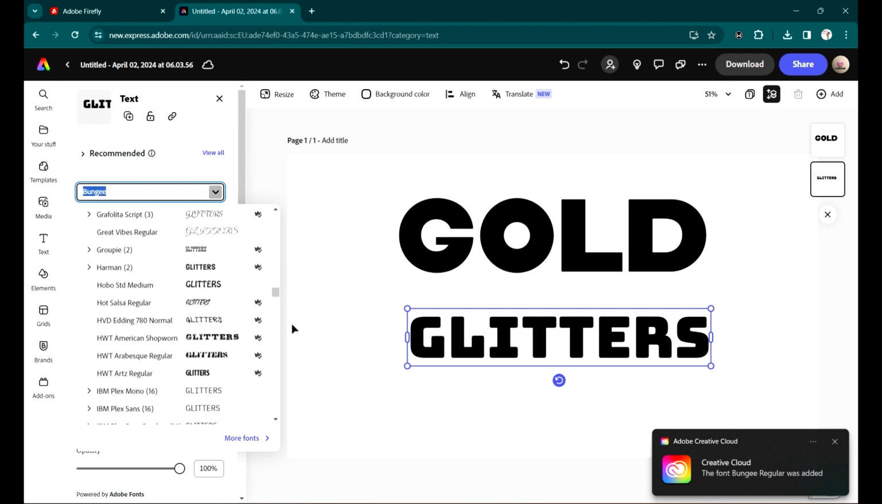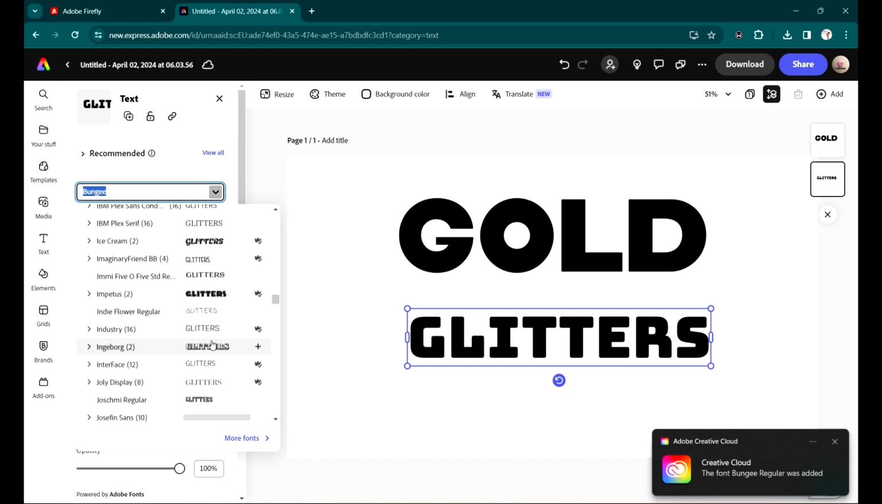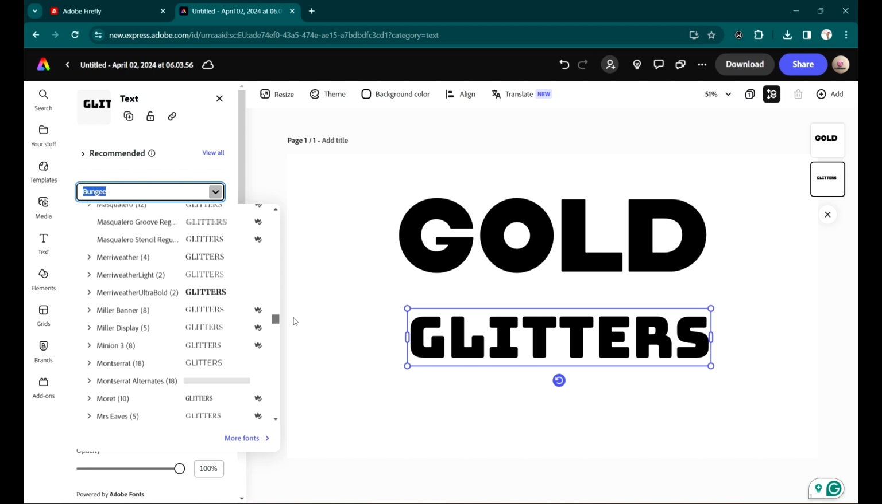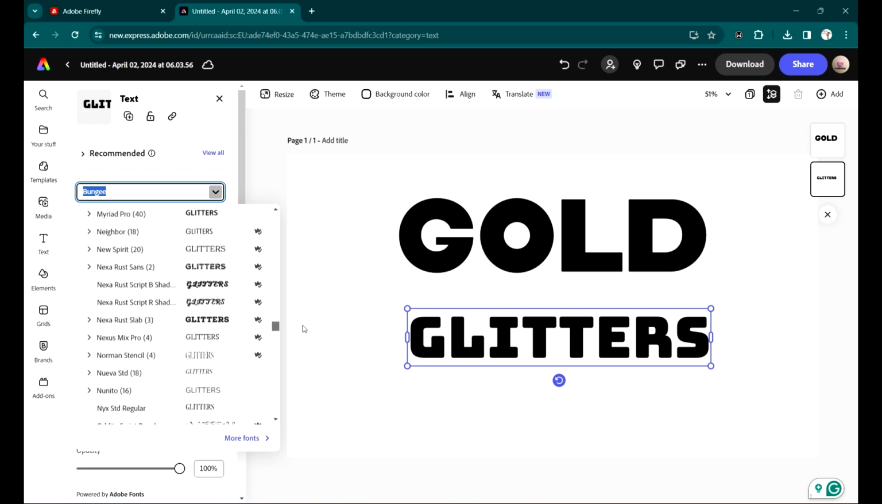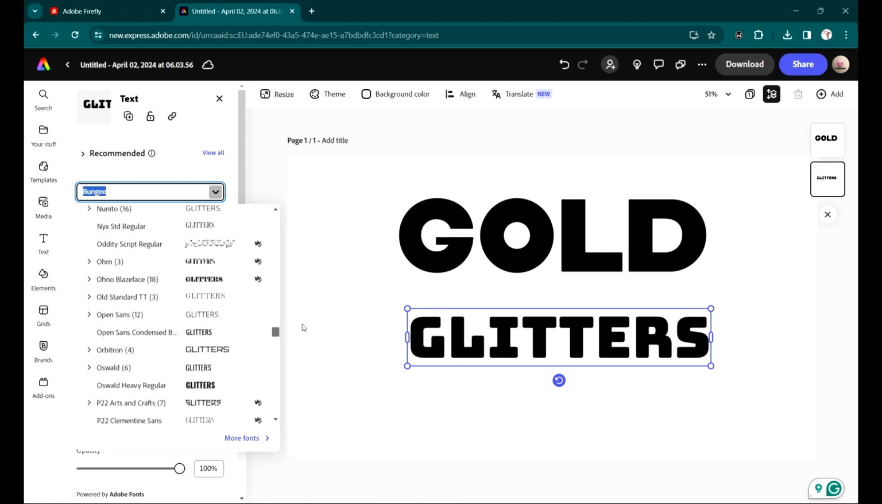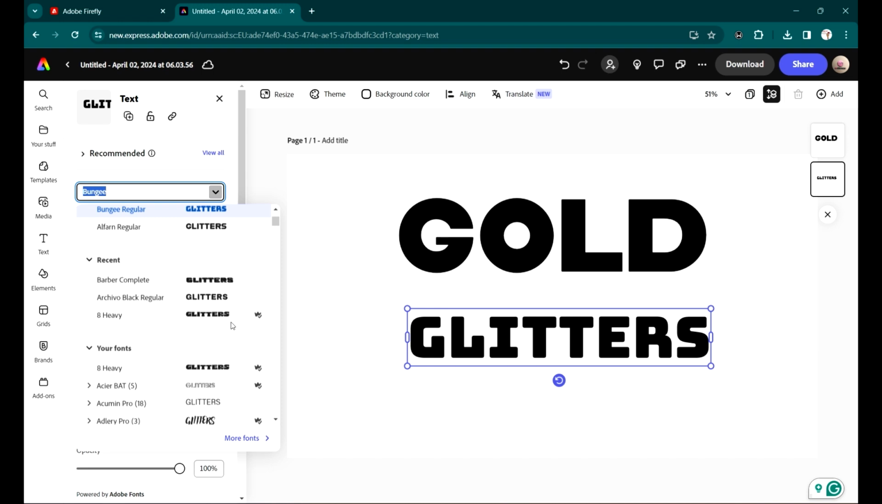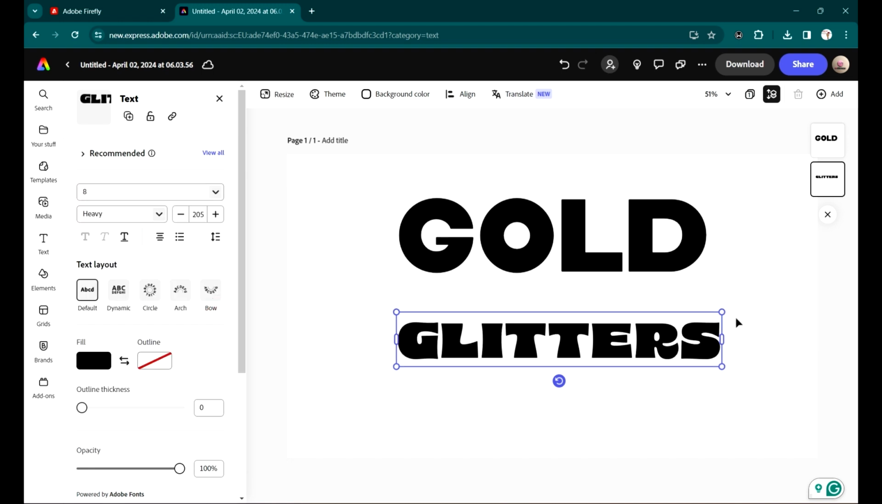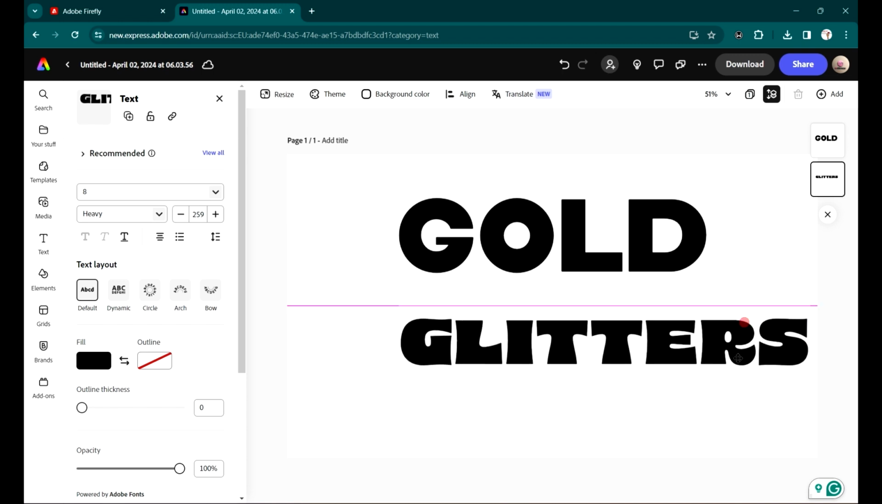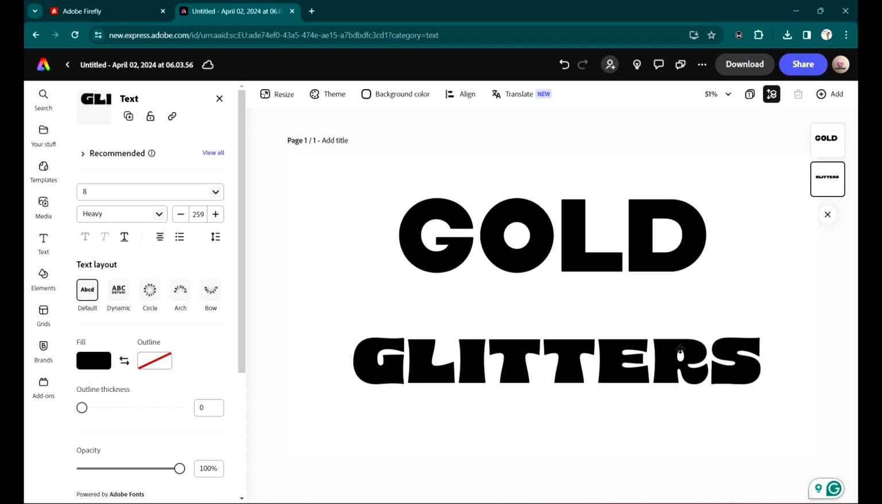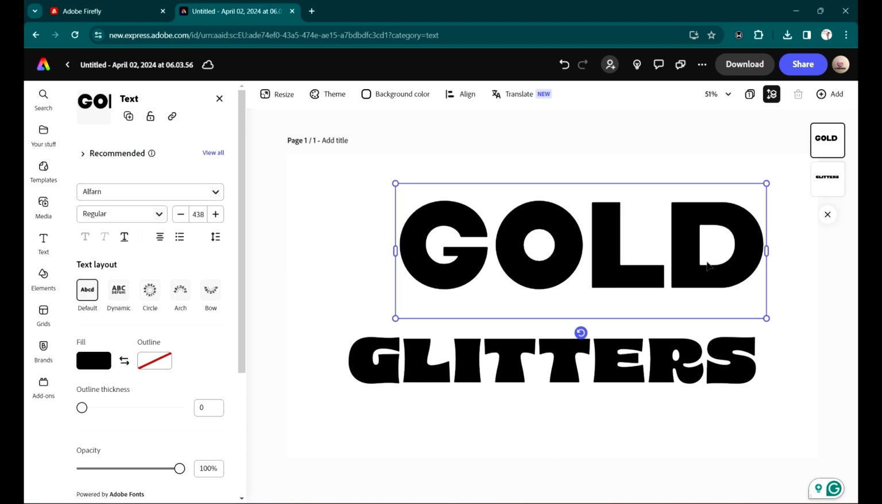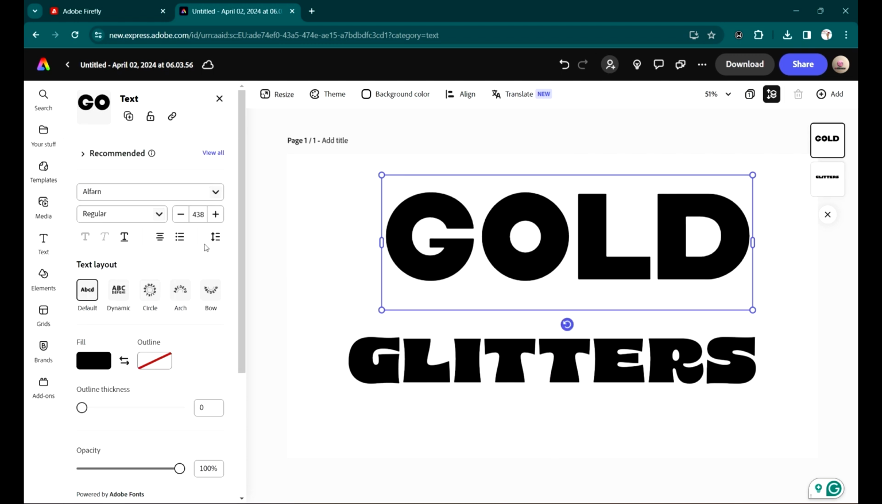You can see that as I select the font, Adobe keeps installing the fonts on my computer. The fonts that I don't have, it just keeps installing them. Really, I don't think we need to stress about the glitters font because there are so many fonts here, and we might not finish if we want to really select a font out of the many. There are many good fonts.